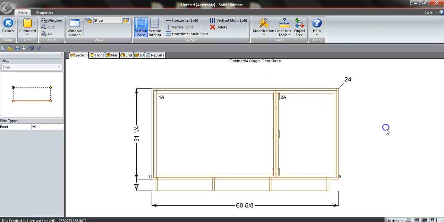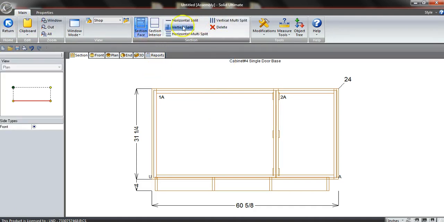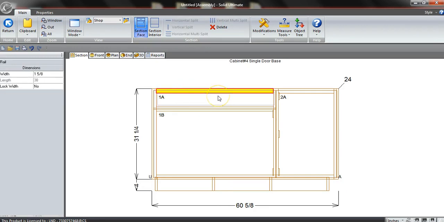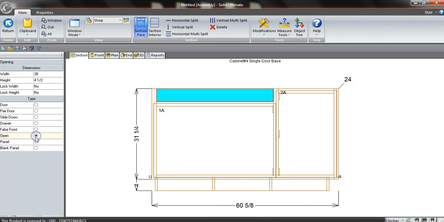Look at that. So what we're going to do, take this rail right here, and see how it says split top rail? Yeah, we're going to split that. Boom. Boom. Then what you can do is go back here. We're going to do a horizontal split right there. We're going to delete that there because nobody wants that. He's gone. Turn this into an open. That's where our farmhouse sink is going to go.